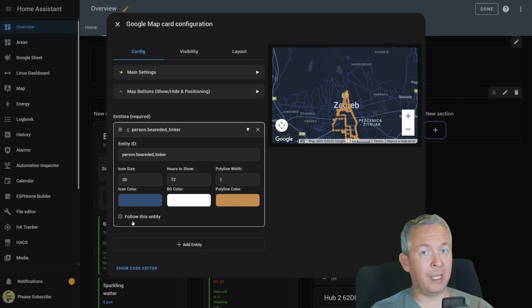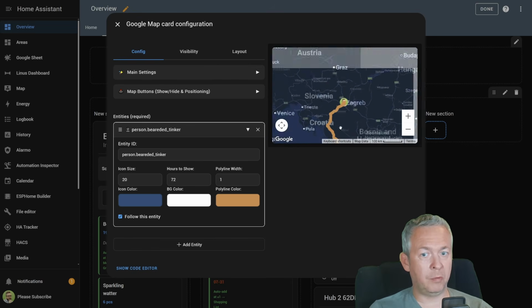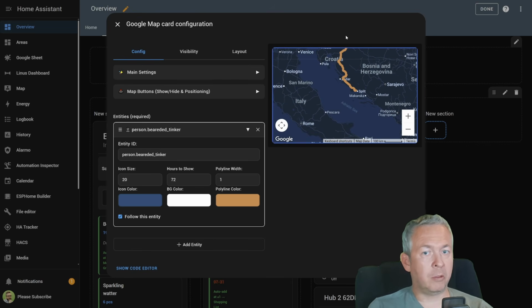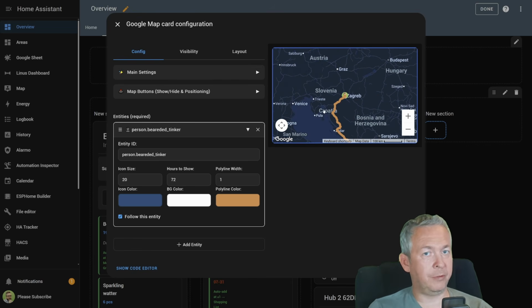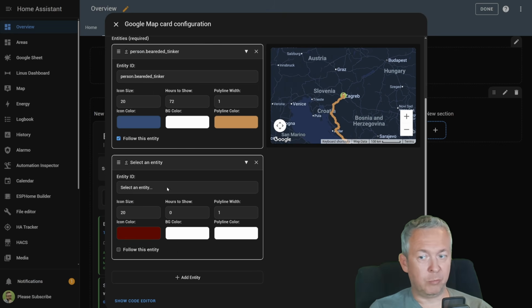If you want, you can select for one of the entities, follow this entity. That means that when the entity moves, the map will move with the entity, and the entity will always be in the center of the map. For example, if I now zoom out, move somewhere else, it will automatically move to where the center of the entity is.